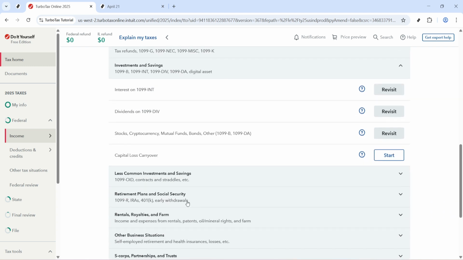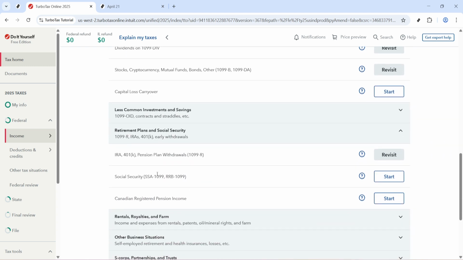Next, choose IRA, 401k, pension plan withdrawals, 1099-R. That's the specific path for adding a 1099-R. Selecting this tells TurboTax you're about to enter a retirement distribution. Click Start to begin the 1099-R section.